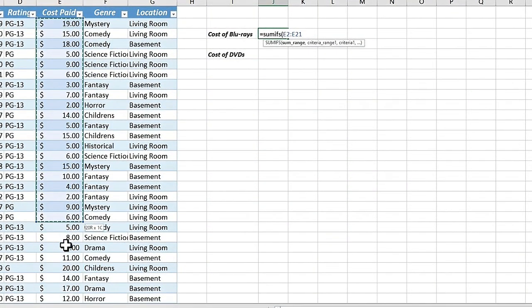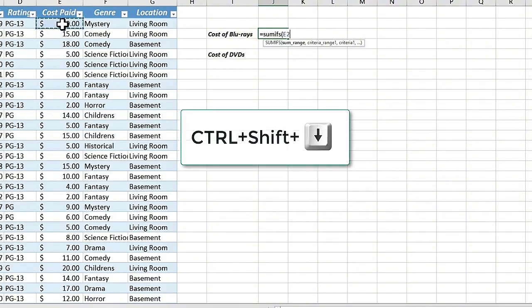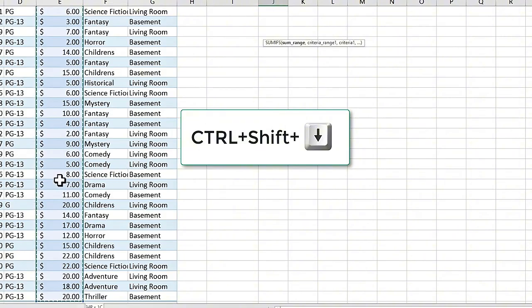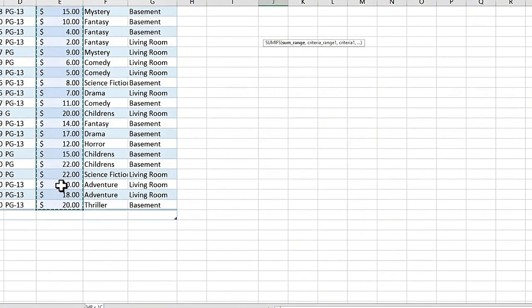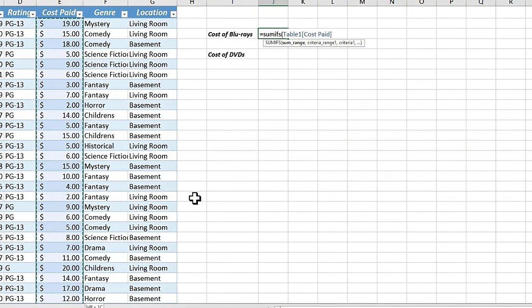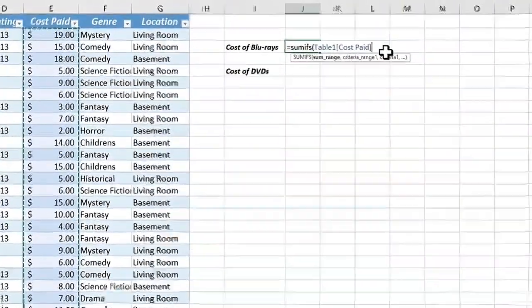Now, if I only have 20 or 30 rows or records to select, that's a good way to do it. But what if I had 1,000 records and I wanted Excel to examine all of them to see what to add up? Clicking and dragging is not going to be a great option. So instead, you click on the topmost record that you care about, hold Control, Shift, and tap the down arrow on the keyboard. That will automatically highlight the information from the point that you selected all the way down. Okay, so I've got the sum range.